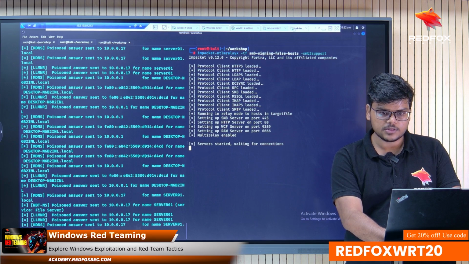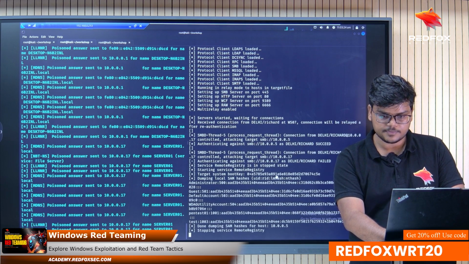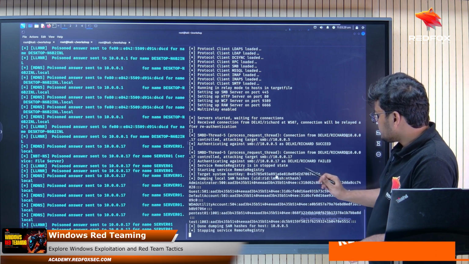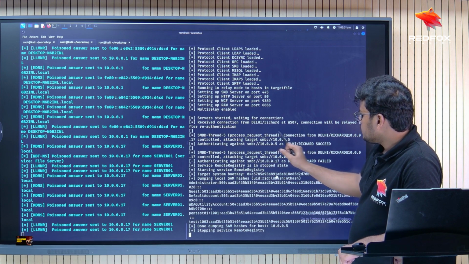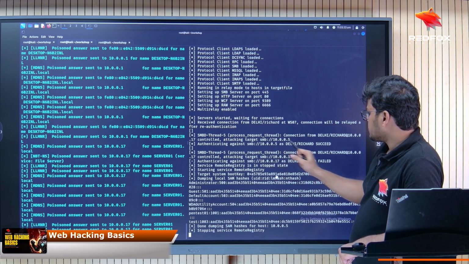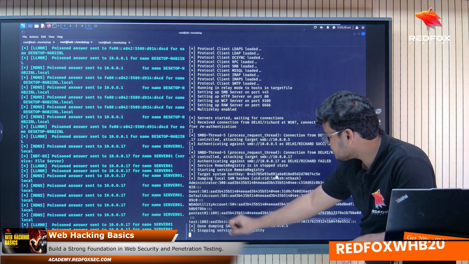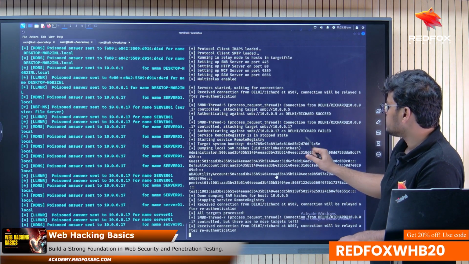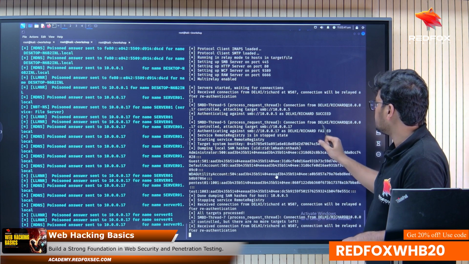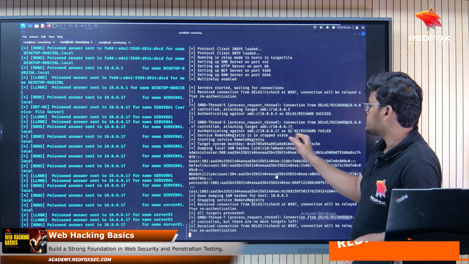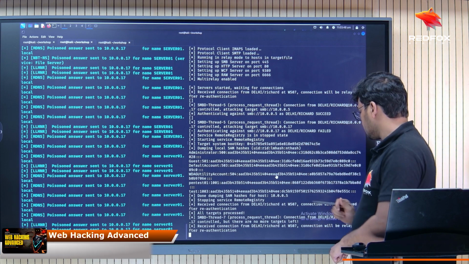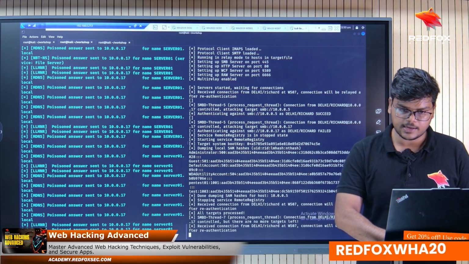So let me do one thing. If you see, again the same thing from the Web01 machine: the authentication is successful and it has dumped the hashes from the Web01 machine. But even though Richard is a local administrator on this workstation, again the authentication has failed. The reason, I have to show you via a diagram here.